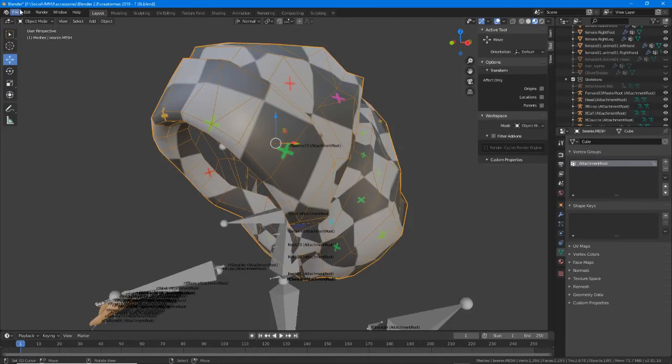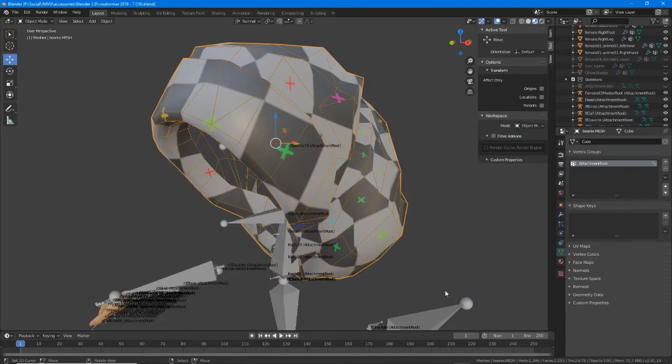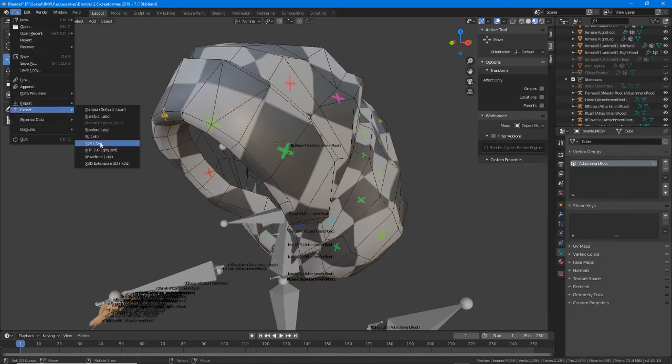So we can just save that again. You don't need to save your file this many times, but this is just for the purposes of demonstration so that we have restore points to go back to should there be any errors or issues. Right, now as this is an accessory, deselect everything and then File, Export, FBX.